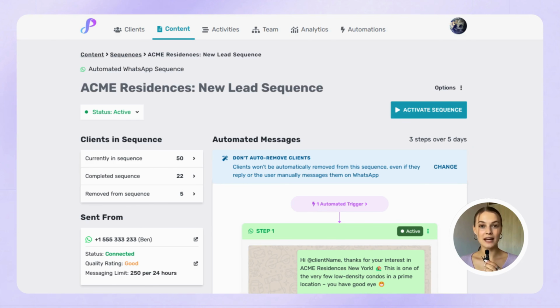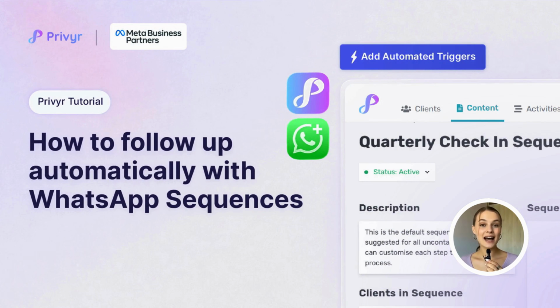Lastly, note that WhatsApp charges for fully automated messaging, so you'll need paid credits to run official automations. And that's how to use automated WhatsApp sequences in Privyr.